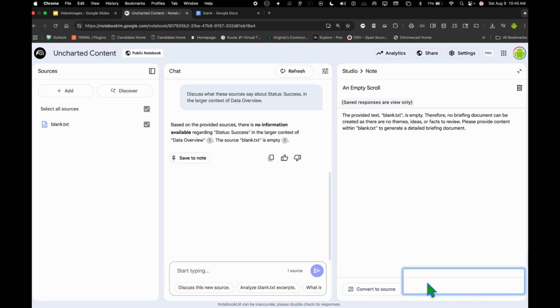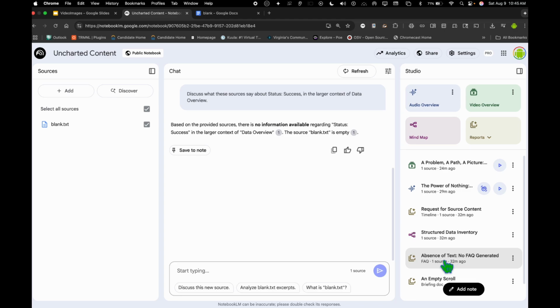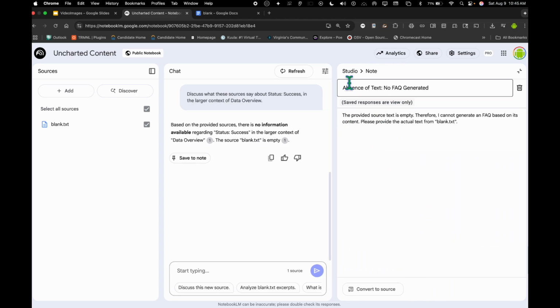So let's go to one of the notes, and it just basically says an empty scroll. The provided text is empty, therefore no briefing document can be created. So it's being very honest about that. And same with the FAQs, nothing.